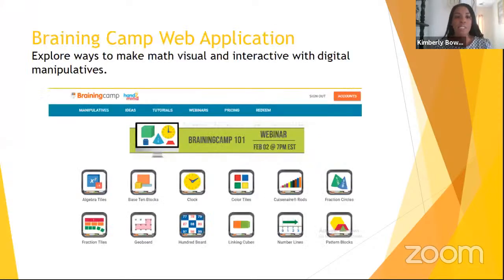The BrainCamp web application explores ways to make math visual and interactive with digital manipulatives. You're doing the same thing, and we have some of these colored tiles in person, and I have base 10 blocks here in person that I can use. But this web application helps you to use these manipulatives digitally. So you're able to use your mouse or your touchscreen and move around and manipulate these little things that are there. It's very, very interesting. As I said, if I could stay online all day and play around with these manipulatives, I would, but I'm not able to do so.